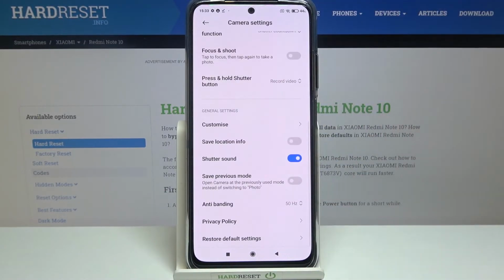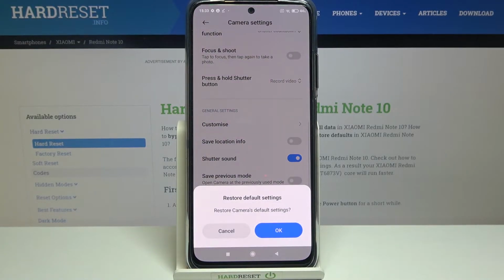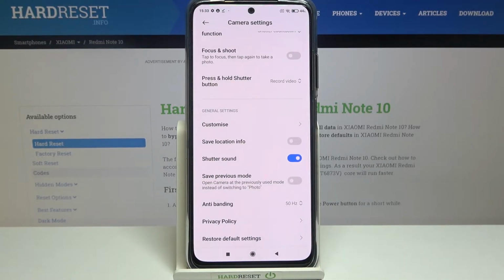Now we have to scroll down to the very bottom, and as you can see here, we've got restore default settings. So let's tap on it, and your device will ask you if you really want to do it. So let's tap on OK. As you can see, those settings flashed a little, so we can go back and check.